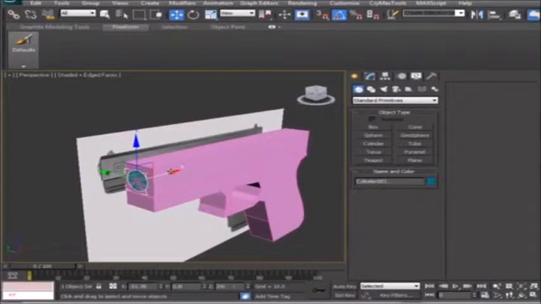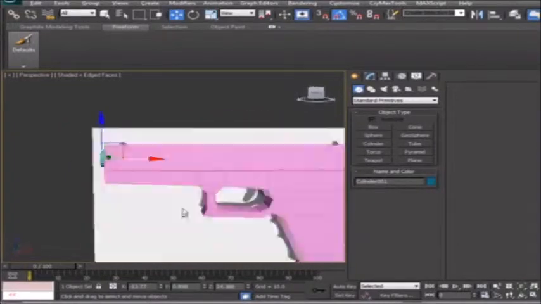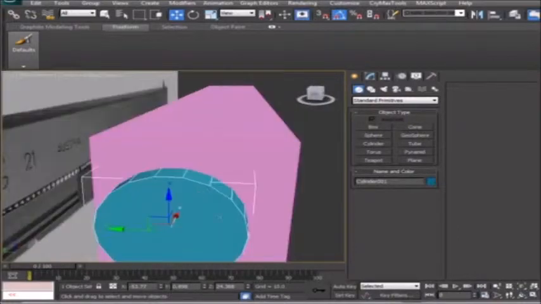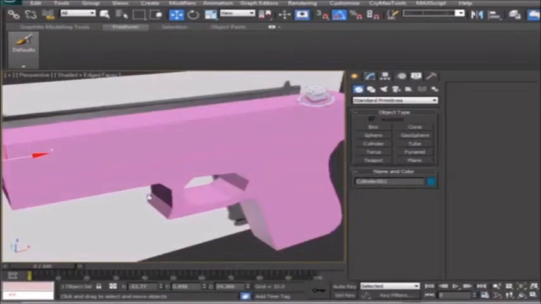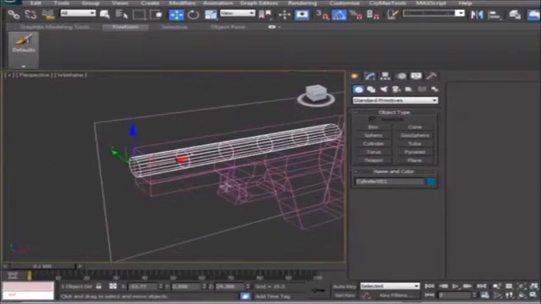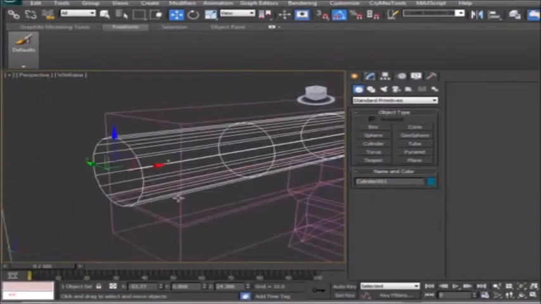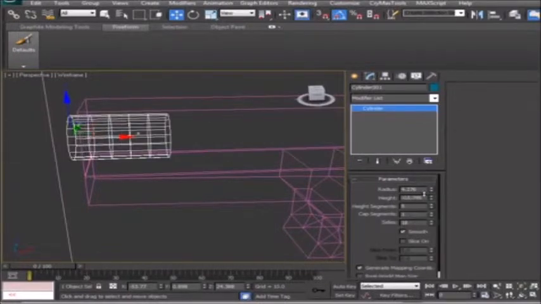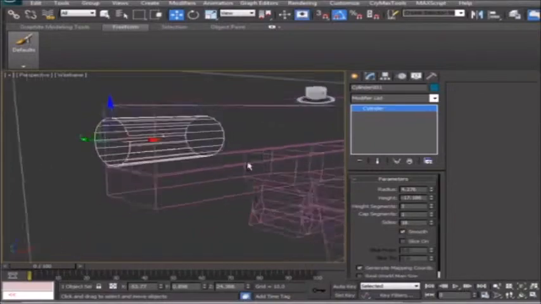Okay, I'll move it a little more forward. My barrel, for the most part, doesn't need to go this far back because I can fake it with materials. So I'm just going to make it about that long. I don't need any height segments, so I'm just going to drag that down to 1.